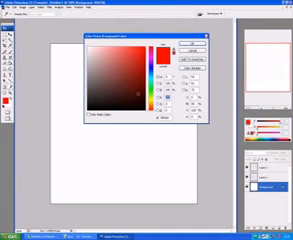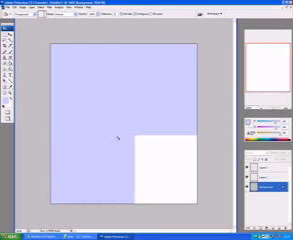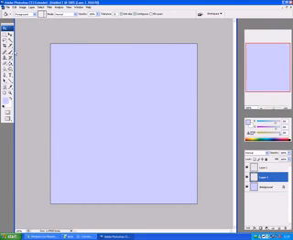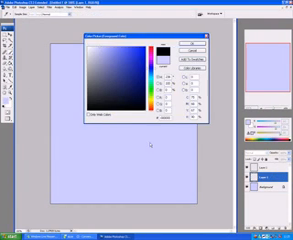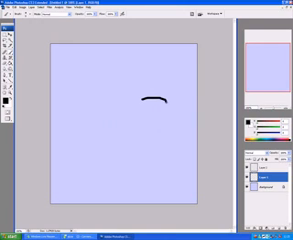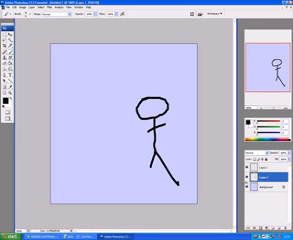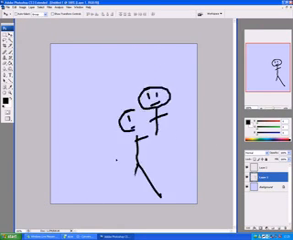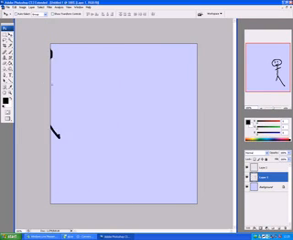Let's make a coloured background, shall we? There. Now we've got a background. Now let's draw ourselves a black man, here. There we go. Make sure this layer here is selected. Now we've got ourselves a black man. There we go.